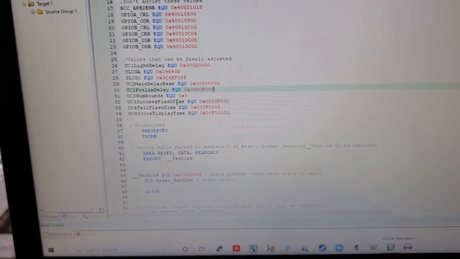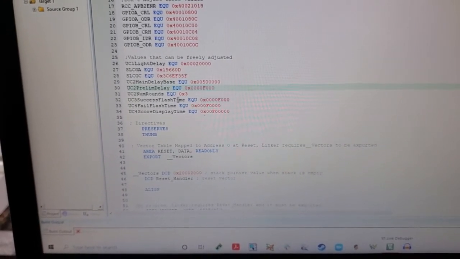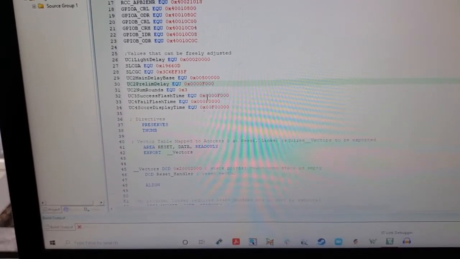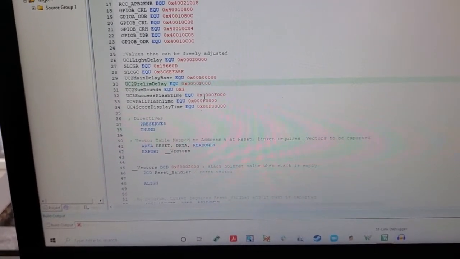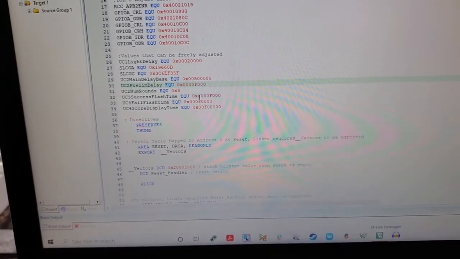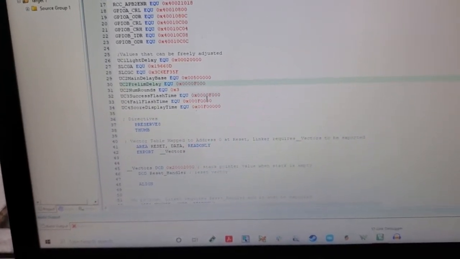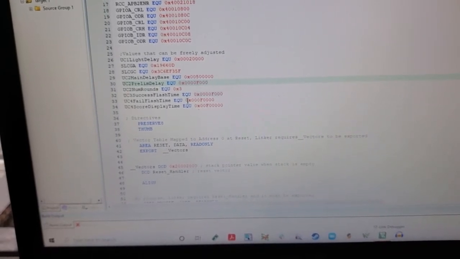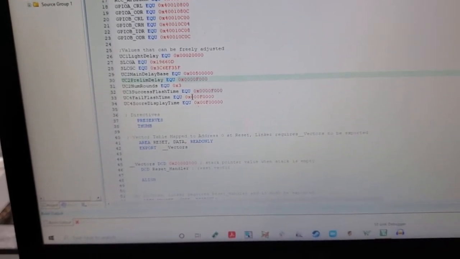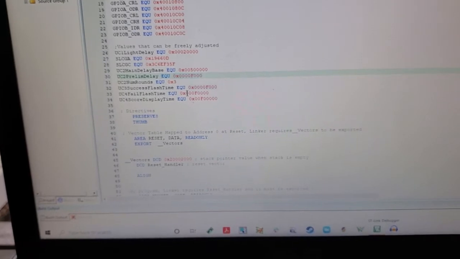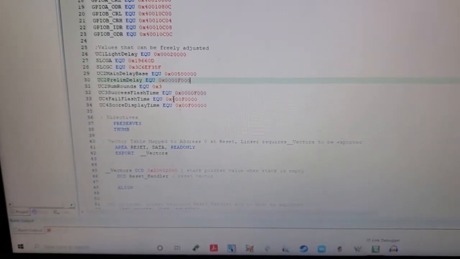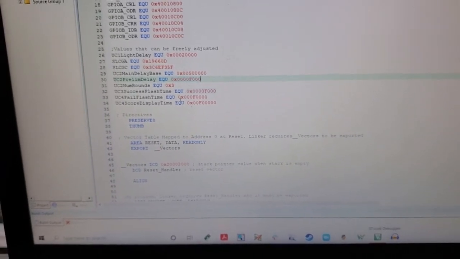Then this UC3 section is the success section when the player has beat all rounds, and all LEDs flash on and off in unison 5 times. This is the time constant between turning on and turning off. UC4 is the fail section. In that section, the bottom 2 LEDs turn on, and then it switches to turn on the top 2 LEDs, and this is the time between that alternation. And then there is the score display time.